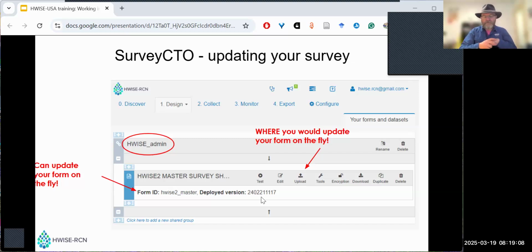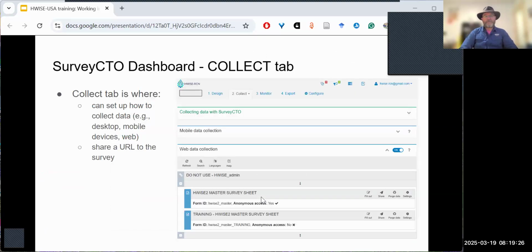Now, you can get back to it. SurveyCTO does that. If you have some need to go back to that, I can walk you through that. SurveyCTO keeps track of all the different versions that you have in there, and you could download those afterwards. It's just a little more problematic to do so. It's easier if you kept your own copies.